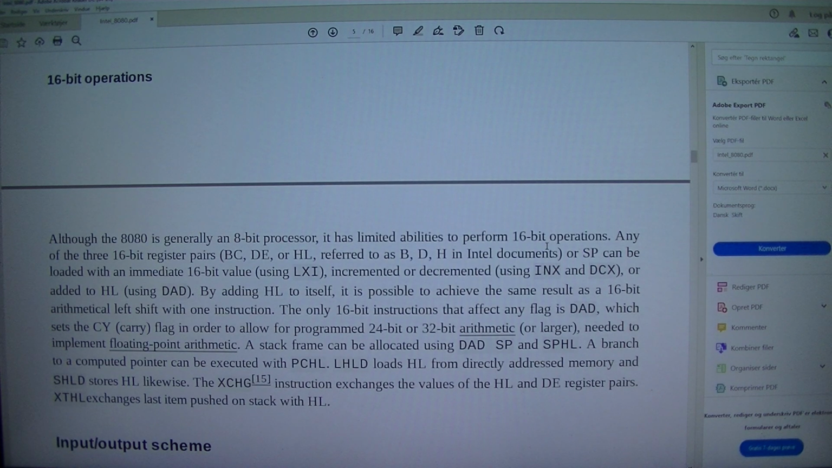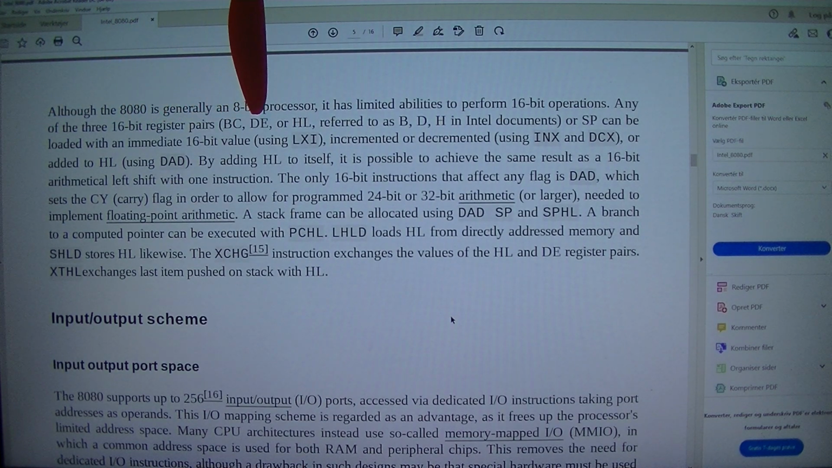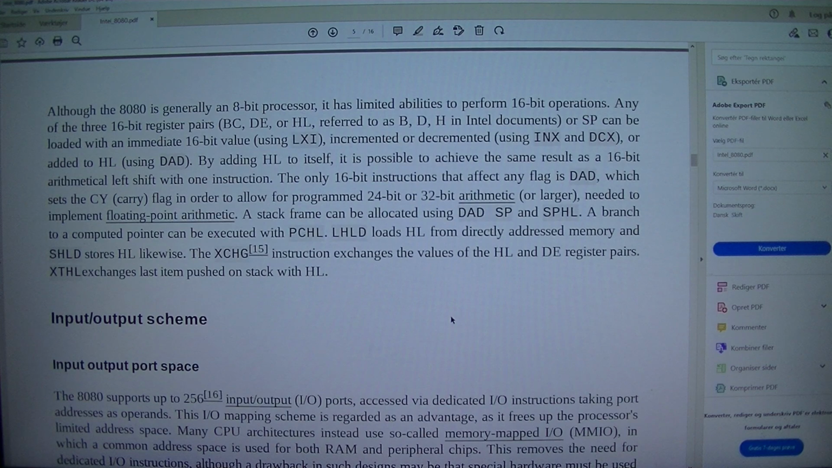16-bit operations. Although the 8080 is generally an 8-bit processor, it has limited abilities to perform 16-bit operations. Any of the 3 16-bit register pairs, BC, DE, or HL, referred to as B, D, H in Intel documents, or SP can be loaded with an immediate 16-bit value, using LXI, incremented or decremented, using INX and DCX, or added to HL, using DAD.